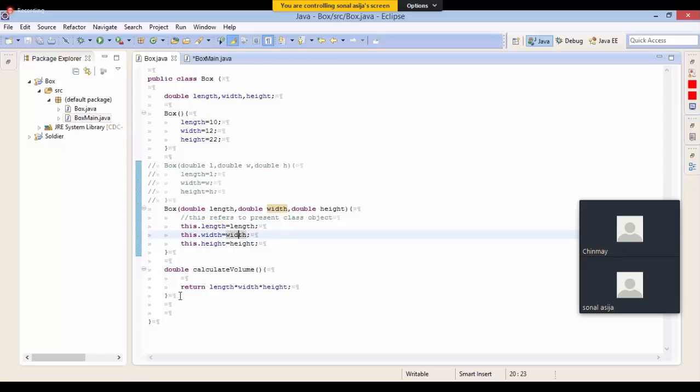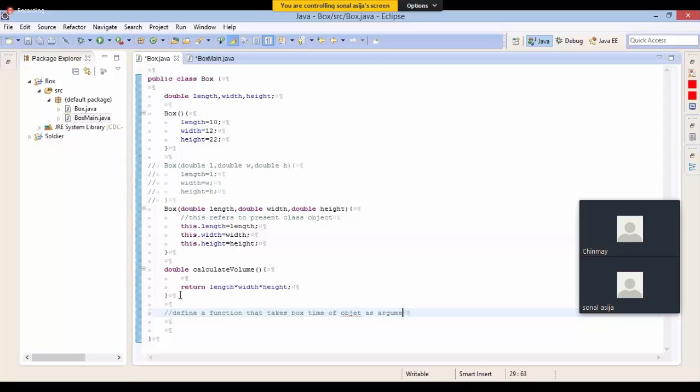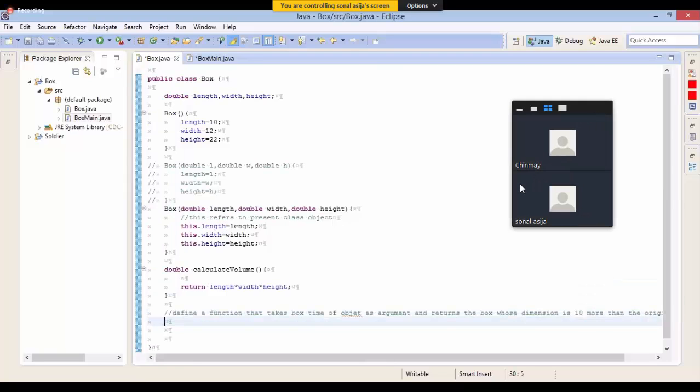Now the next function is, write down the question here. Define a function that takes a box type of object as an argument, and returns a box object whose dimension is 10 more than the original box. Did you understand the question or not? Define a function that takes a box type of object as an argument, and then returns a box whose dimension is 10 more than the original.